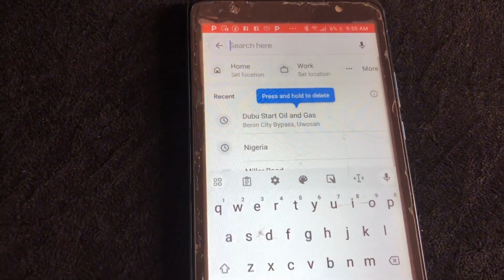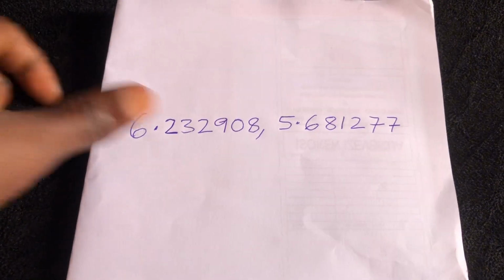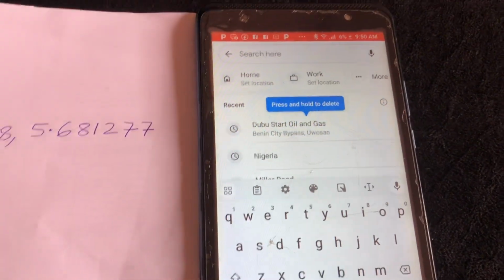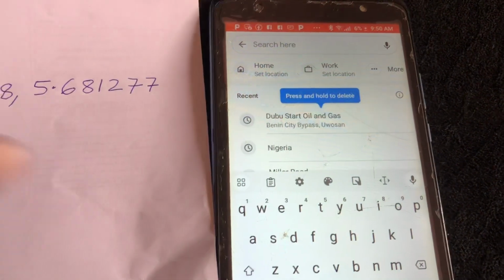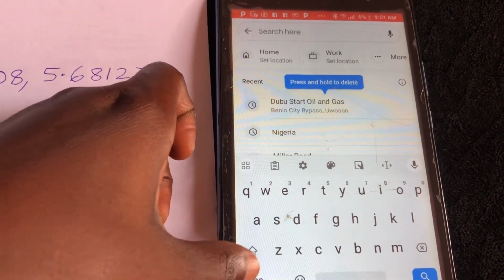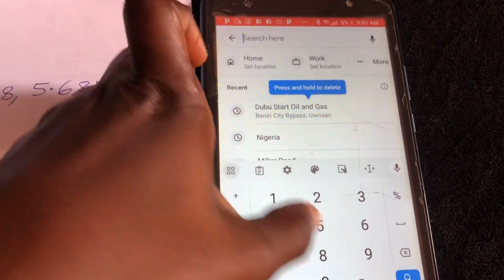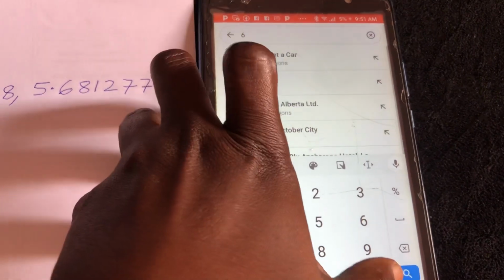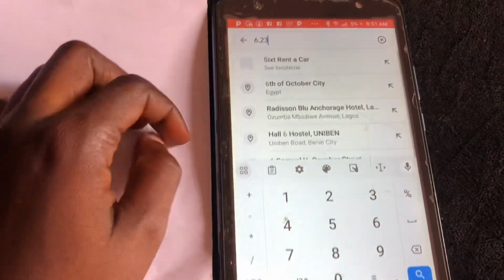So I've already clicked on the search bar. So the value, I'm going to type it inside the search bar. Definitely the full stop must always be indicated where it is. Then the comma must always be indicated where it is. So there is no space between the latitude and the longitude value. So that's what I'm trying to do now.